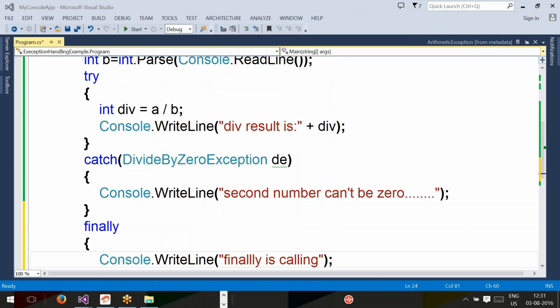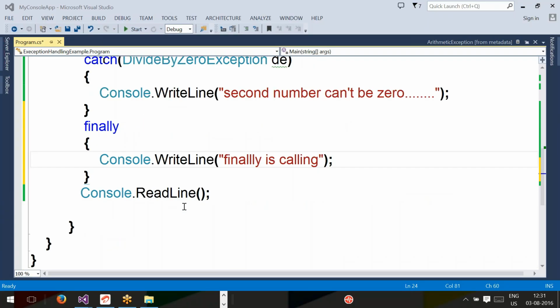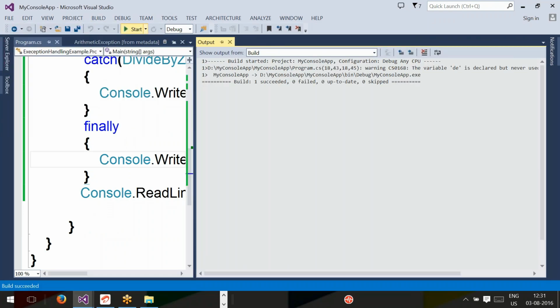Akshita, when will finally execute? Arun, when will the finally block execute? It will execute always. Irrespective of error occurrence, the finally block will be executing. Now we will see it in 2 models to check whether it is right or wrong.